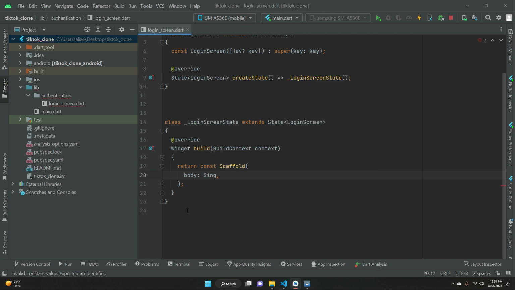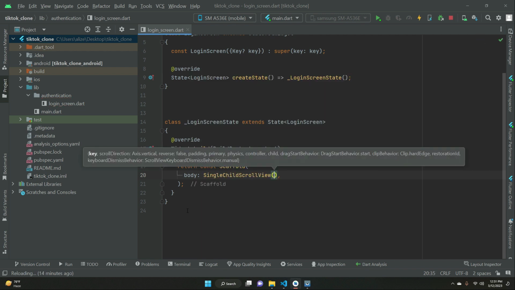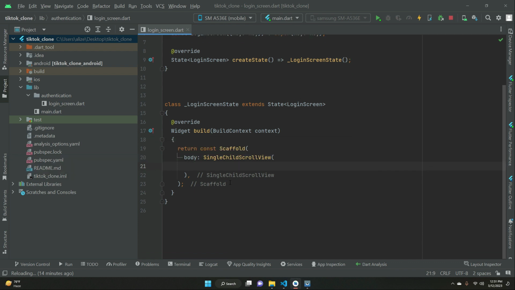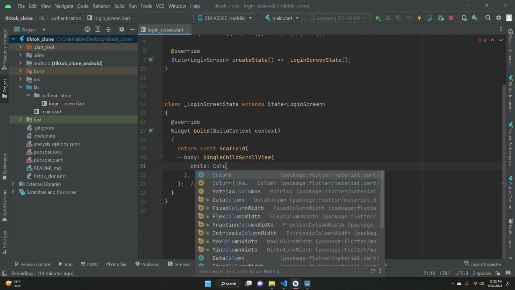So we can say single child scroll view, since we have multiple text fields. So we must give the scrolling option to the user on the user interface. So that's why we are using this single child scroll view. And let me tell you, of course, the scrolling will work automatically when the widget exceeds the default size of the screen. So the scrolling will appear, that is, the user can scroll easily. So anyways, let's just start working on it.